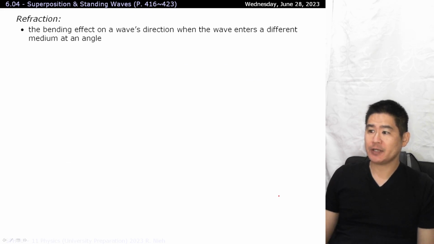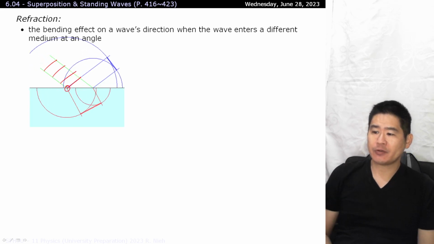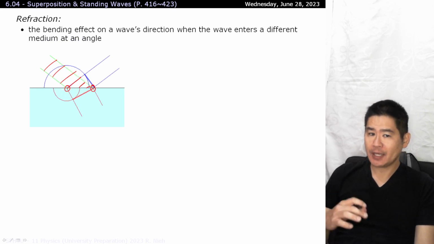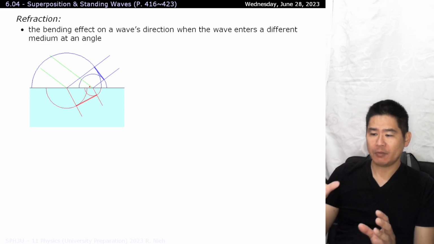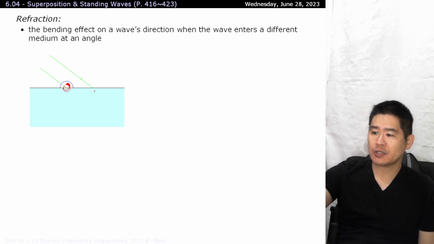Refraction from grade 10 is the bending effect due to the changes in speed. What's really happening is that as the incident wave is reaching the boundary, you'll notice that one side of the wave reaches the boundary first, and the other end of the wave takes a little bit longer before it reaches the boundary. That delay in time causes the wave to apparently bend through the second medium, right? Because one end of the wave reaches the boundary sooner than the other.